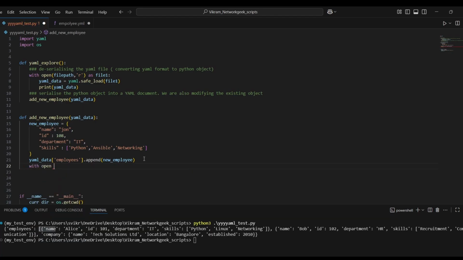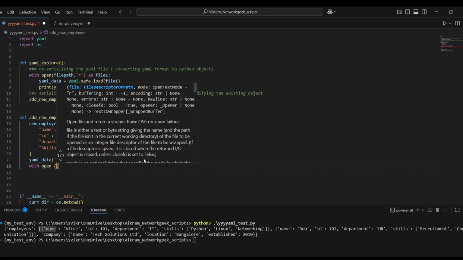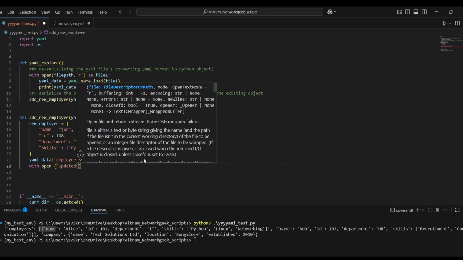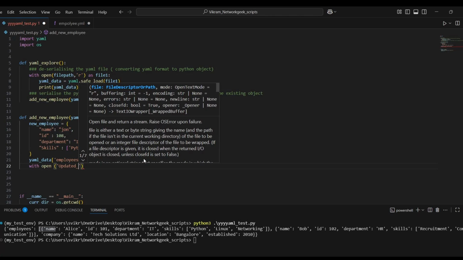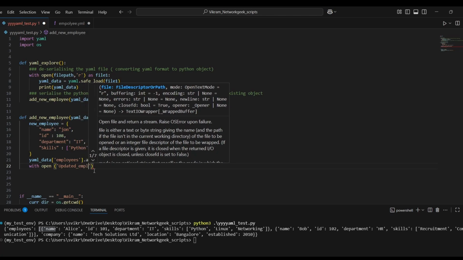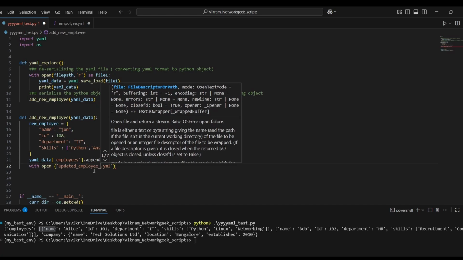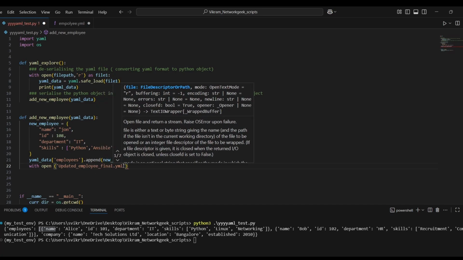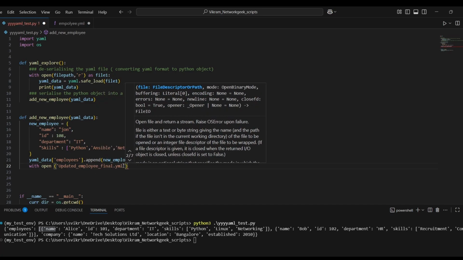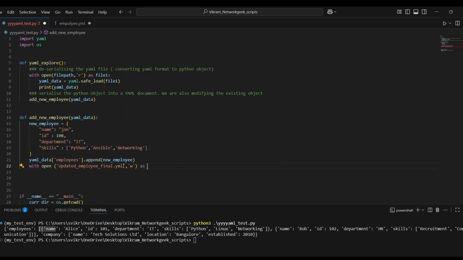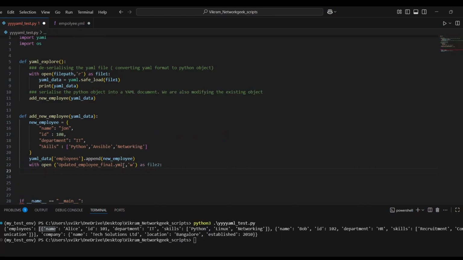Now we have to again serialize into YAML content, right? For that, I'm just opening a file here. This is a new file, and the file name is updated employee final. I'll just give this name, and we are going to write the file. So I need to open it in the write mode. First things first, we have to convert it into a YAML document, right?